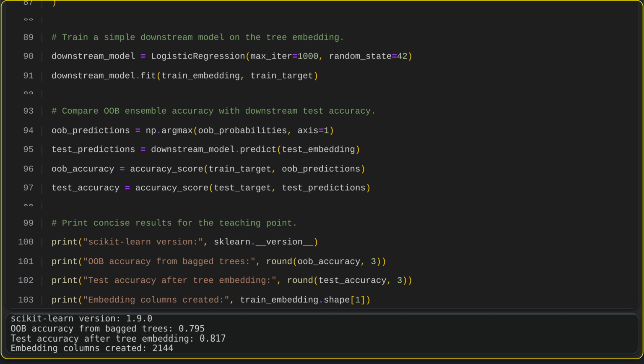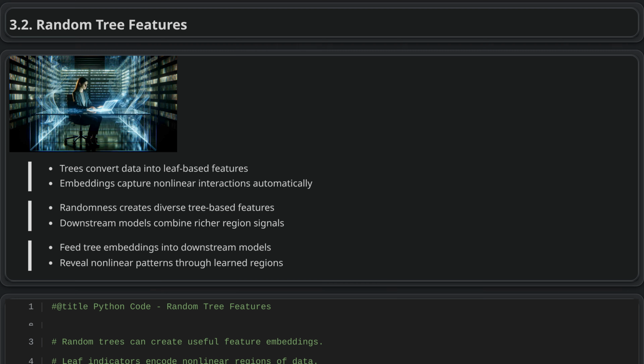Diversity in random tree embeddings helps because different trees capture different patterns in the same data. Each tree may split the data in a different way, so the model is not dependent on one unstable partition. By combining these varied views, the ensemble creates transformed features that let simpler downstream models learn complex relationships more effectively.